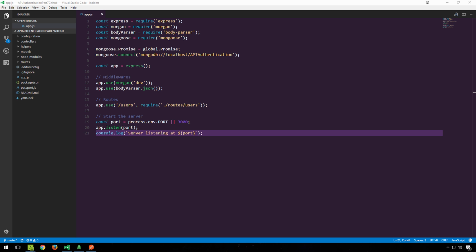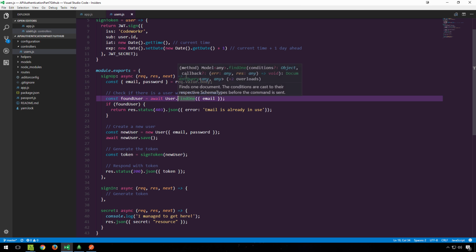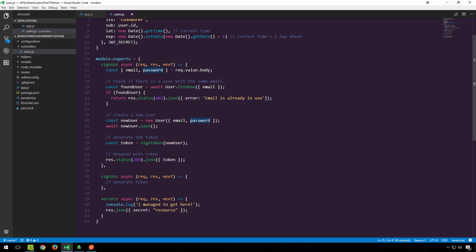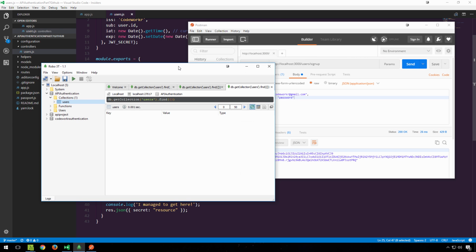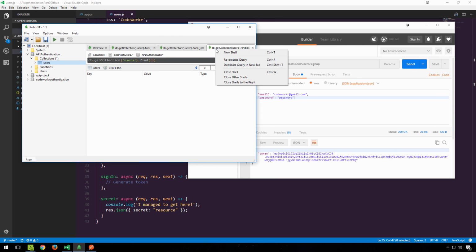Okay, welcome back. Right now, if we take a look, we have the ability for users to sign up, but one issue that we're having right now is that we're storing their password in plain text. And if we take a look here, I'll open my Postman and I'll open my RoboMongo. So I just removed everything from my database a second ago.